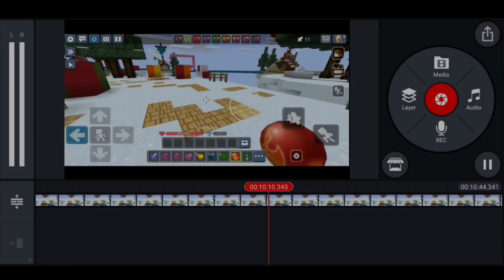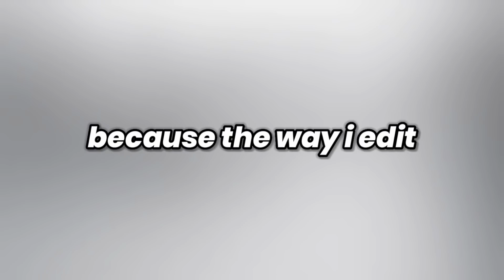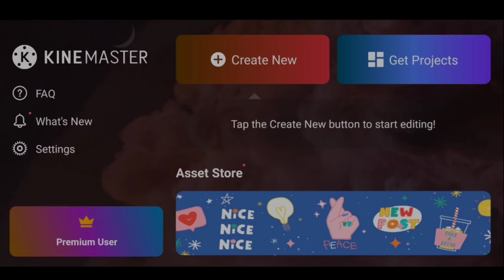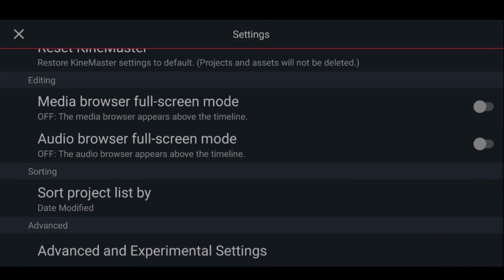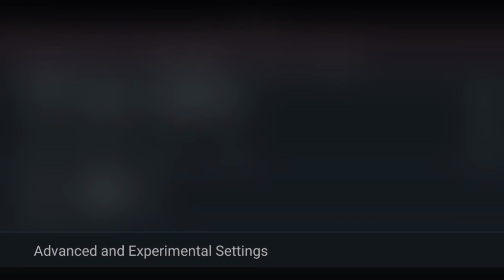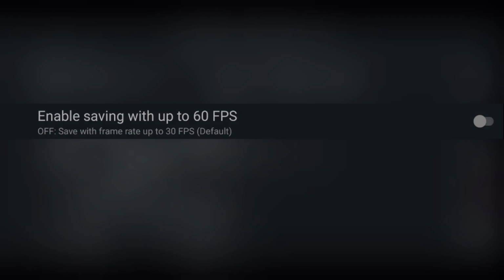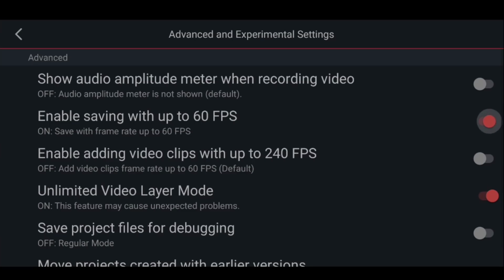Now the moment most of you were waiting for, editing. I'm not a big fan of editing, so the editing part might confuse a lot of you, because the way I edit is very confusing. We start by opening KineMaster and we go straight to settings, scroll down and press advanced and experimental settings. And you want to enable saving with up to 60 frames per second.